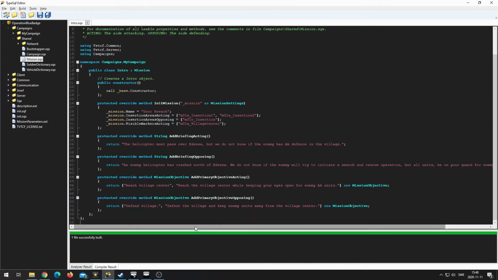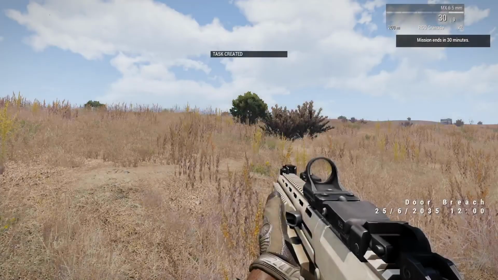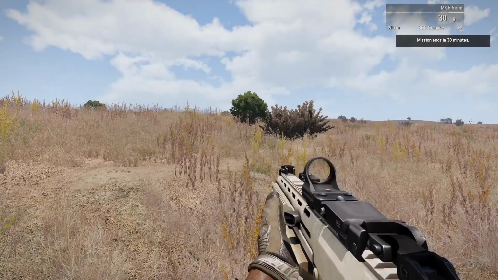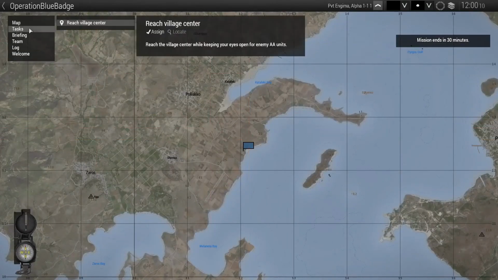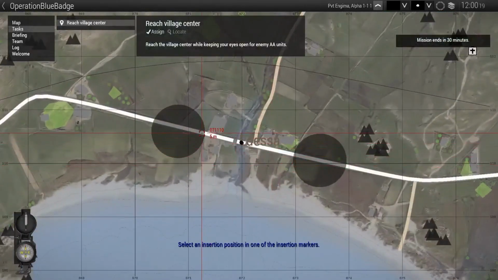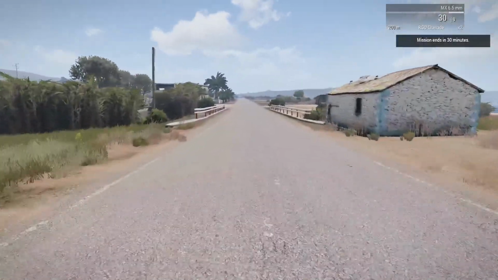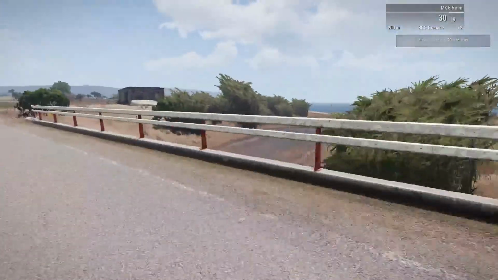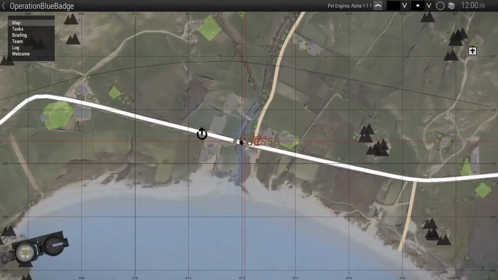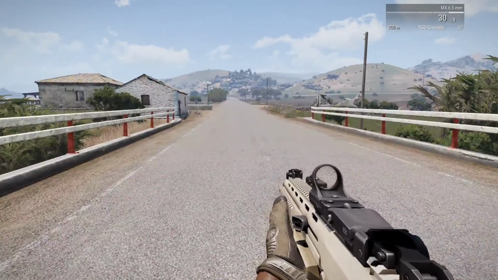We build the mission file again, and now both the briefing and the objectives should be complete. Yes, here we can now see what we are supposed to do in the mission. But we are not really done yet. Let's move to the village center and see what happens. Nothing happens. This is where we want to see the objective succeeded message appear. And that is the last thing we will do to complete this mission.